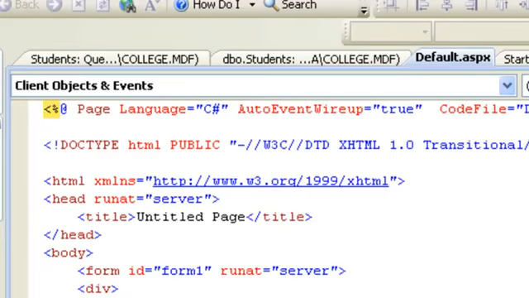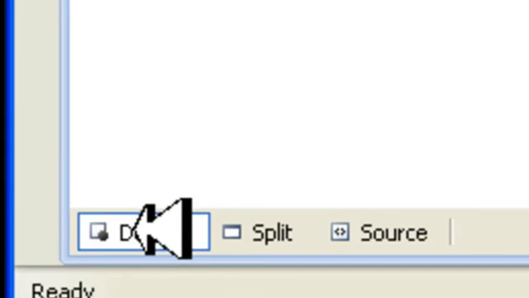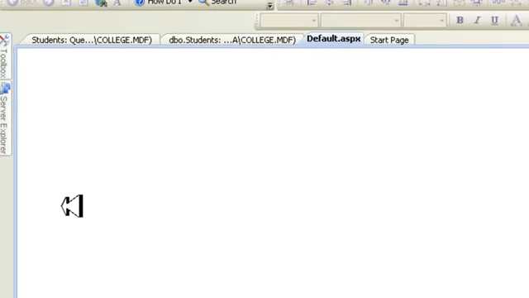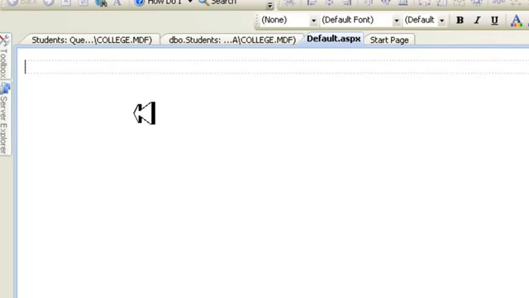I'll go to the default page and to the design view. So we have our database completed. Our database is designed and it's fine. So in our design view we have nothing here. There are 3 ways by which I can design my front view, by which I can have a display of whatever is there in my database. So there are 3 ways I'm going to do in this tutorial.